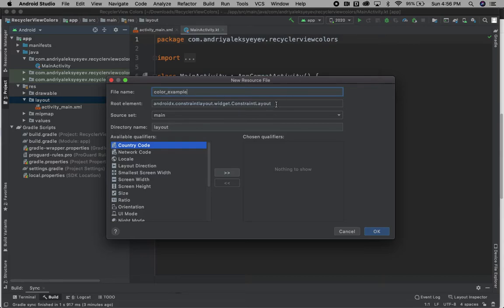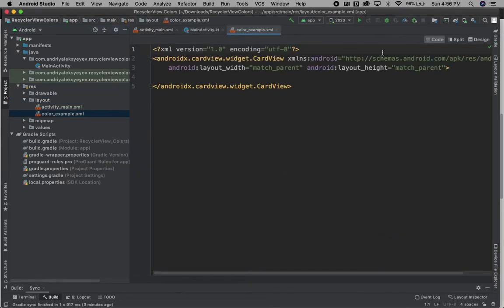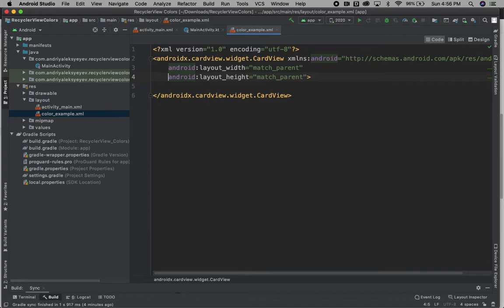And where it says constraint layout, delete everything. And that's where we're going to put card view. So start typing card and see card view popped up. Perfect. So select that, click OK. And one thing we need to edit, so let me organize it this way. Let me see. Android, like this.